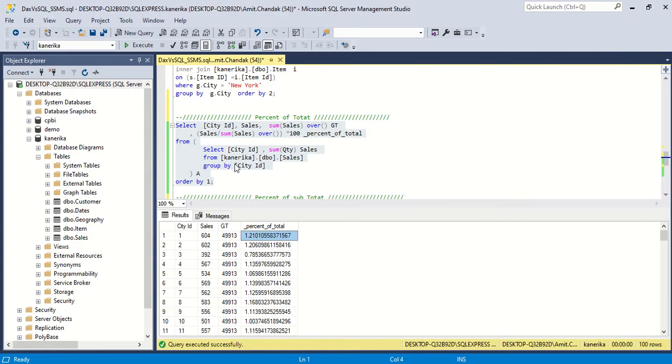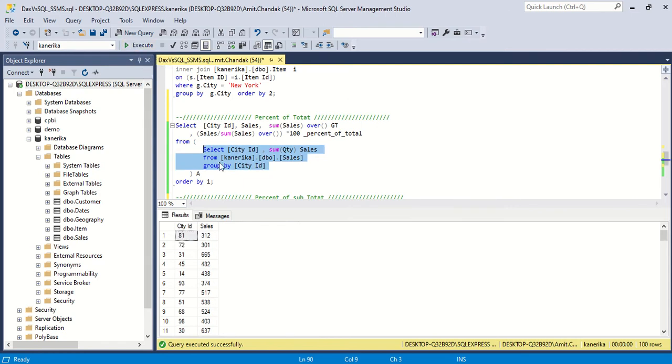So in case of SQL, we are going to use some more functions. First, based on the city ID, we want the percentage of total. So first the data needs to be grouped at city level. So we select city ID and sum of quantity, and we call it sales, from the table, group by city ID, because anything you want to aggregate, you need to give a group by, and we are using city ID as the group by.